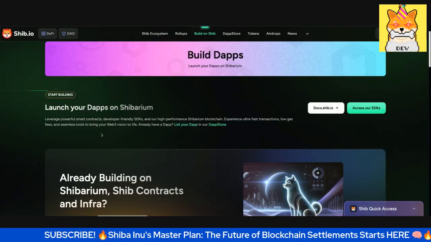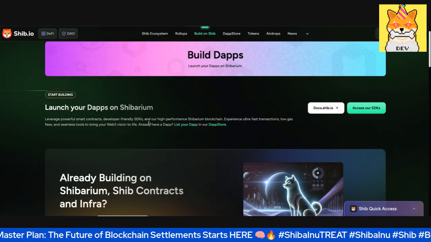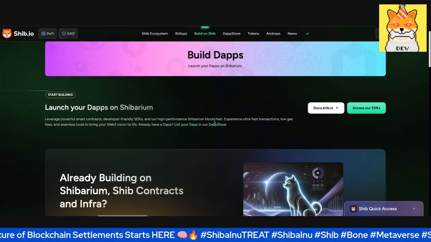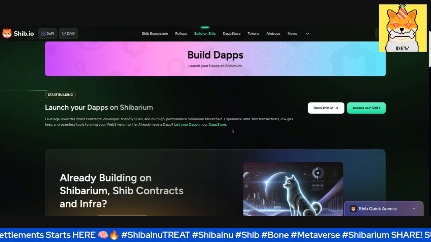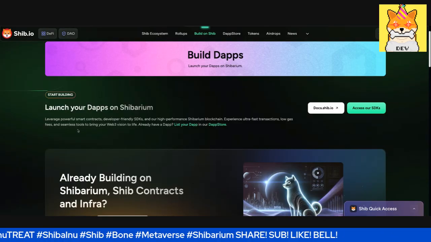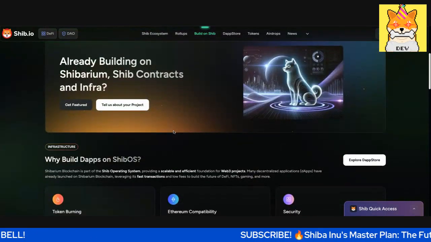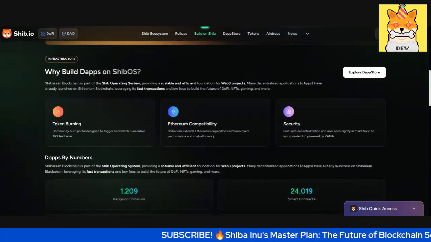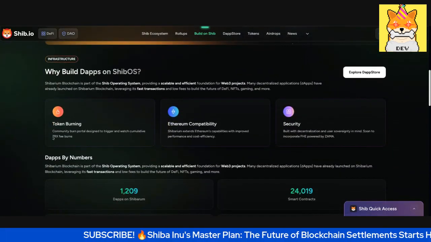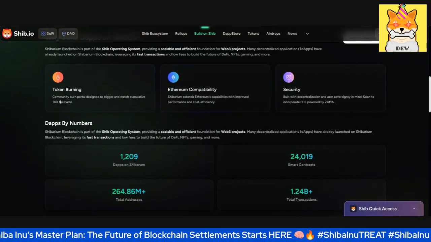Launch your dApps on Shibarium, leverage powerful smart contracts, developer-friendly SDKs, and our high-performance Shibarium blockchain. Experience ultra-fast transactions, low gas fees, and seamless tools to bring your Web3 vision to life. Already have a dApp? List your dApp on our dApp store. Token burning: community burn portals designed to trigger and watch cumulative transaction fee burns.